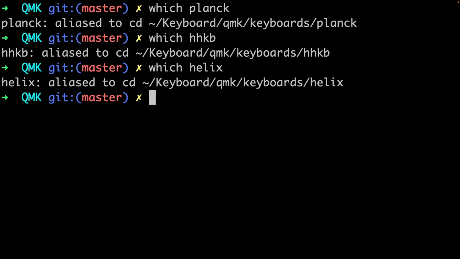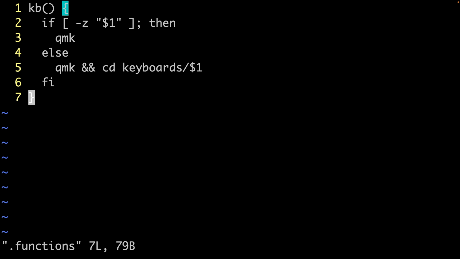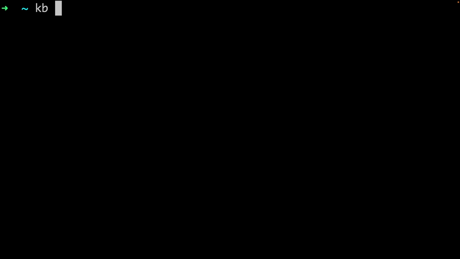The more different keyboards I need to navigate to, the more individual aliases I'd need. Rather, I can make a function that accepts one or no parameters. The use case of this function would be KB if I simply wanted to navigate to the QMK repository, or KB and a keyboard name if I wanted to go to that directory.